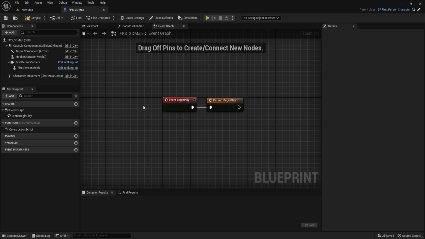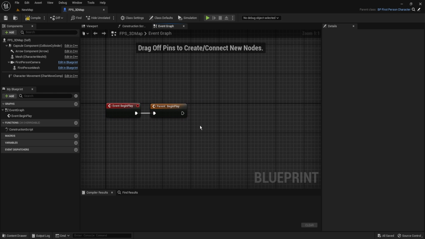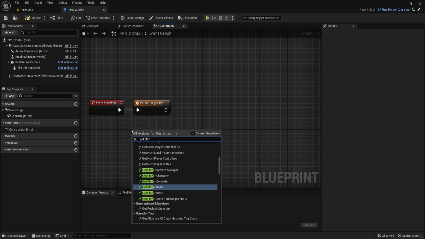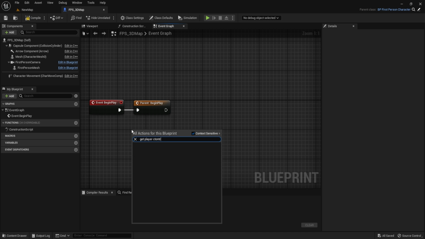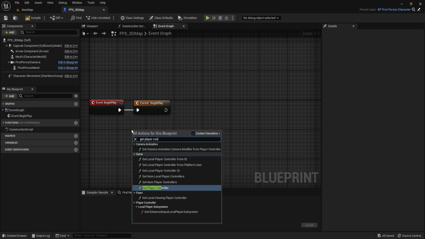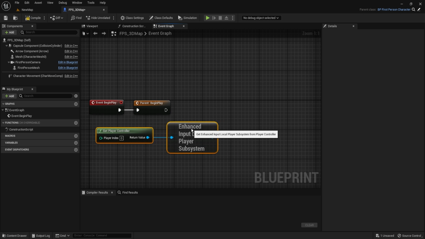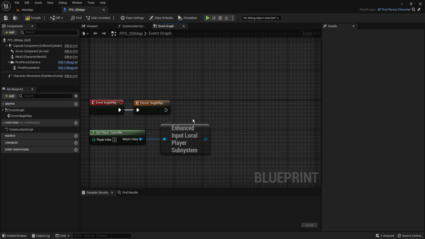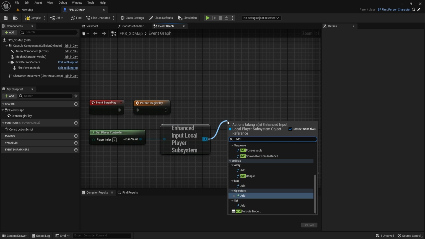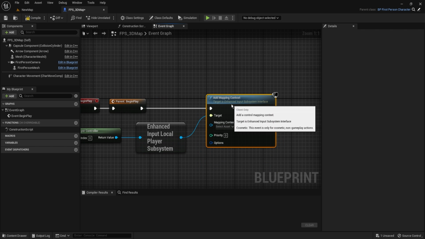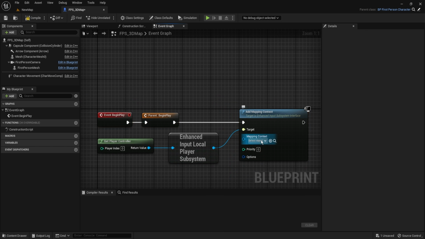We just need to go and add our mapping context to our player character. So to do that, right click, get player controller, and we're going to get the enhanced input local player system. And so with this, we drag this out, we say add mapping context, plug it in here, align it all up, and the mapping context we'll choose is our map.